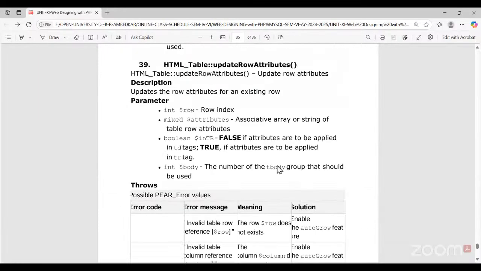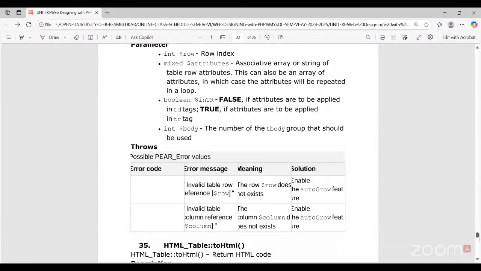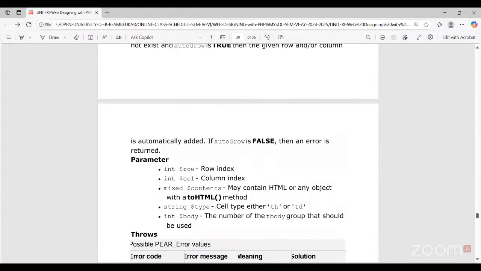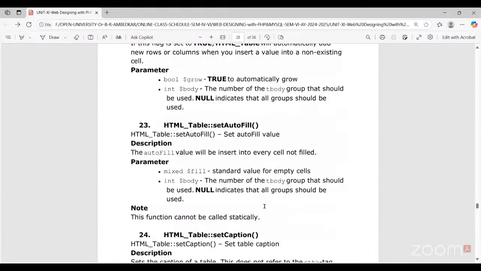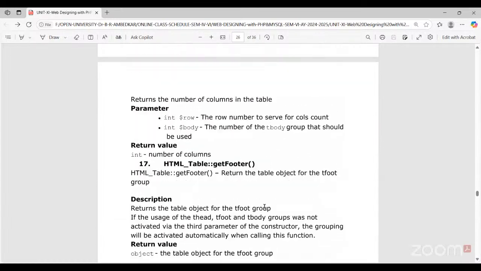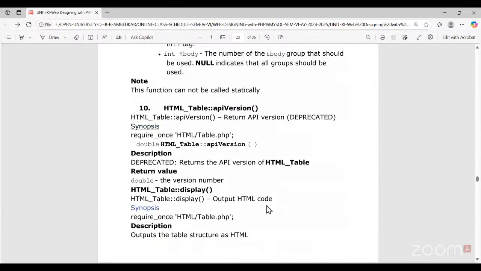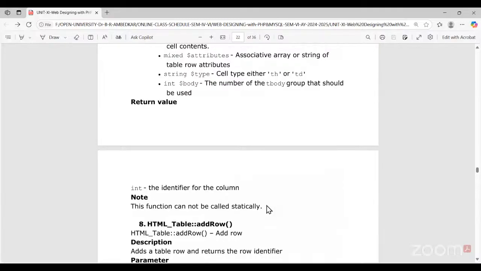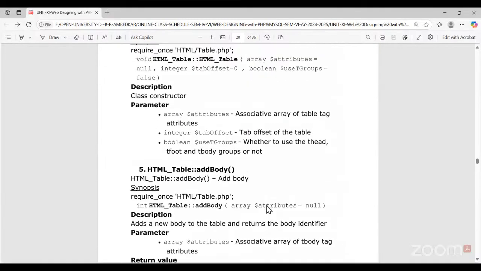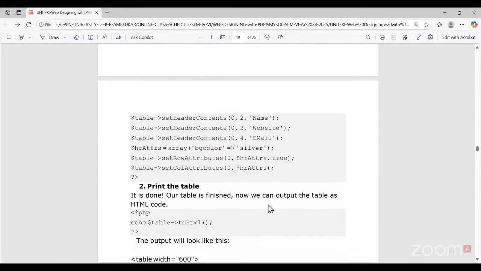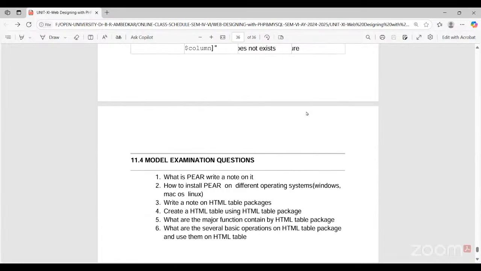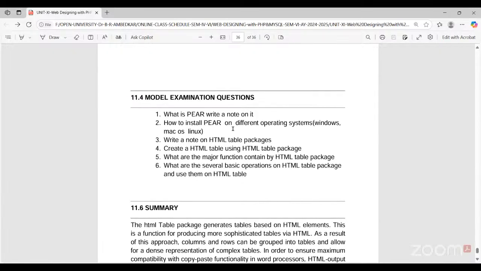Now, these are all related to HTML, how to use your HTML table data and the properties. So we can apply in PHP to display the form data. So these are all the questions.